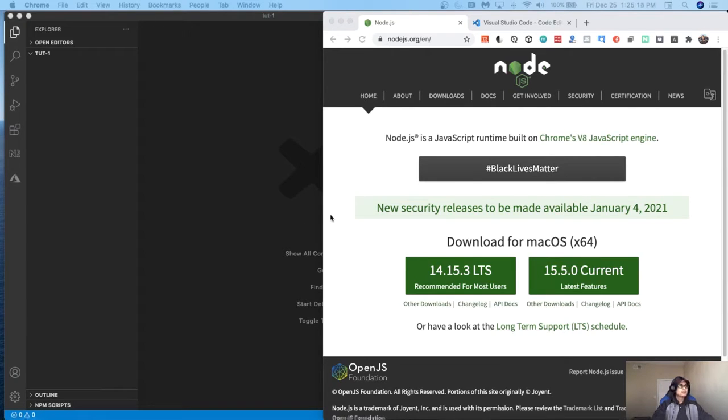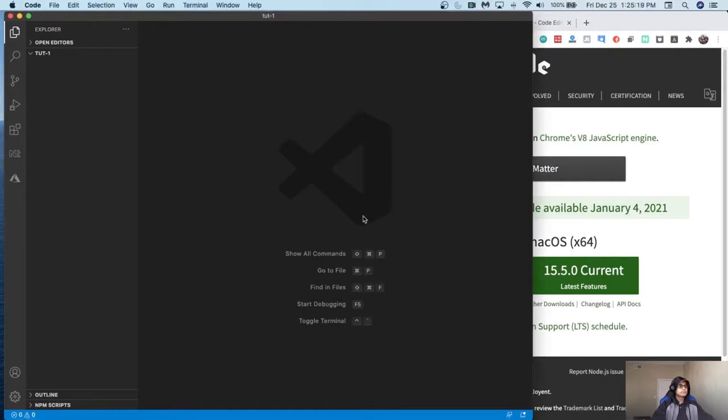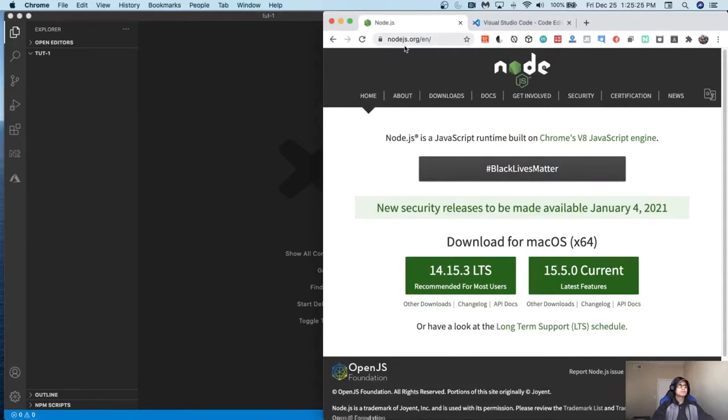You already saw my screen here. First of all, you need to have Node.js installed in your machine. I already have Node.js in my machine, so if you don't have it, you can go ahead to nodejs.org. Then you can download it for your operating system. If you have Windows, you can install it for Windows. If you have a Mac, you can install it for the Mac. I'm working on Mac, so I already have Node.js installed on my Mac machine.